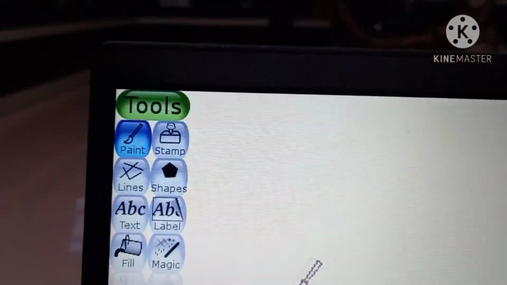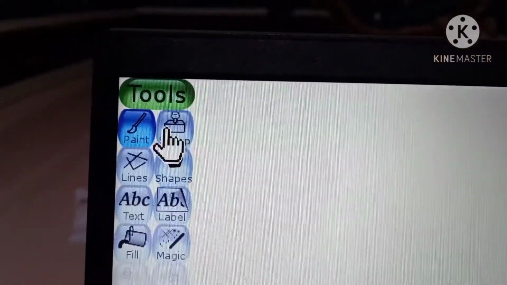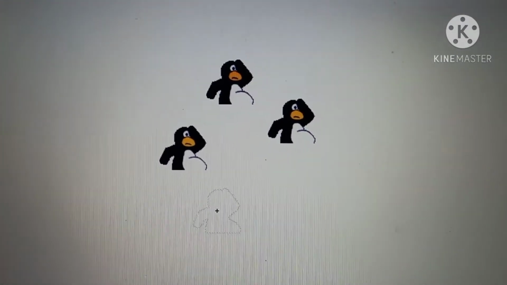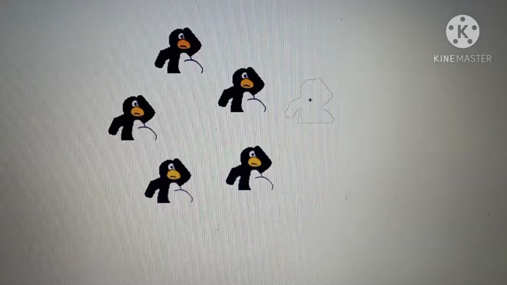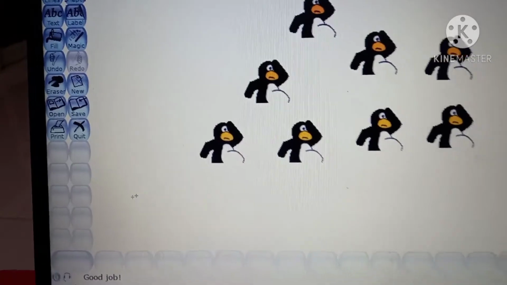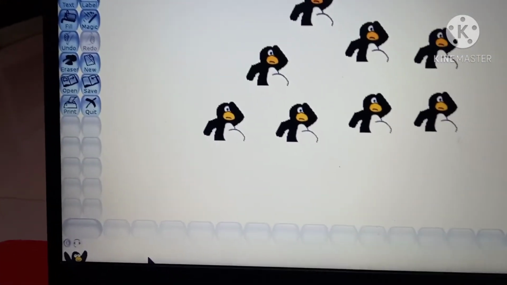Now let us see about the stamp tool. You can see stamp here. Take the stamp. When you click on stamp, you get options at the right hand side. There are only a few stamps here. Just take this, click here, 1, 2, 3, 4, 5, 6, 7, 8. This is how you can do stamping.